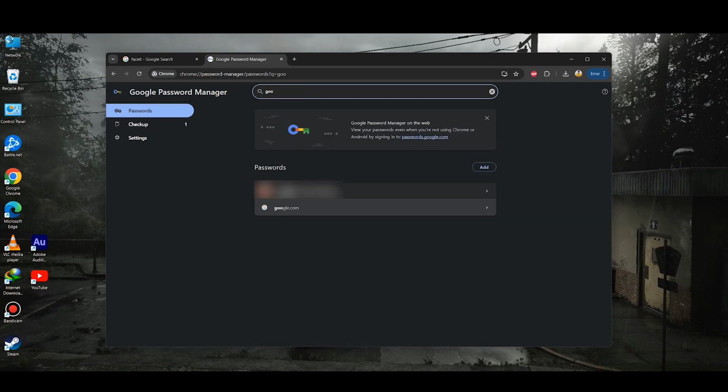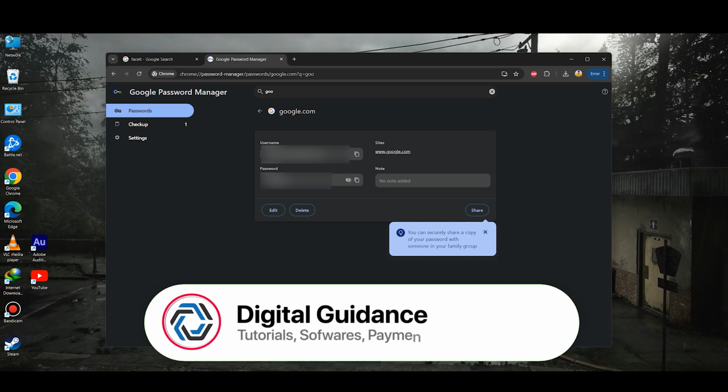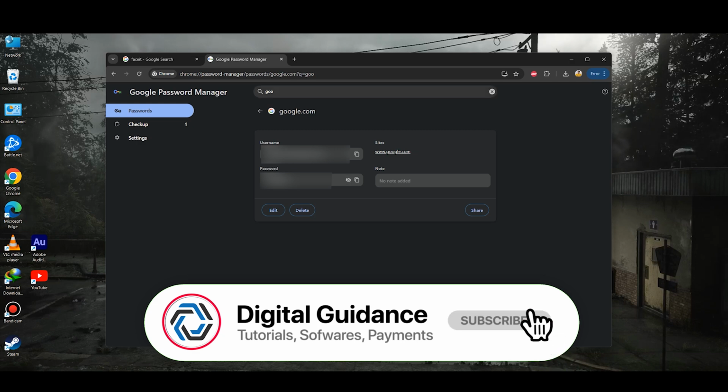Once you find this, simply click on it, and then we have our password, which you can see if you simply click on this eye icon, and you're going to see your password right in this place. So that's the way of how you can find your password if you have forgotten.